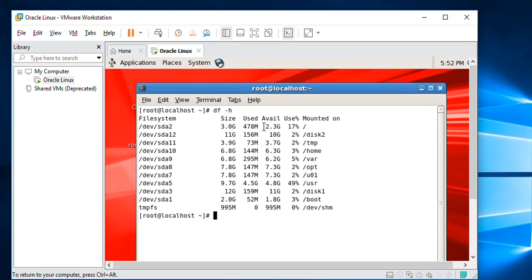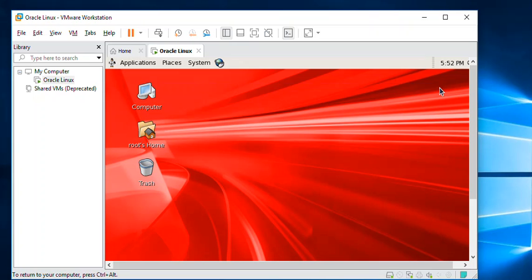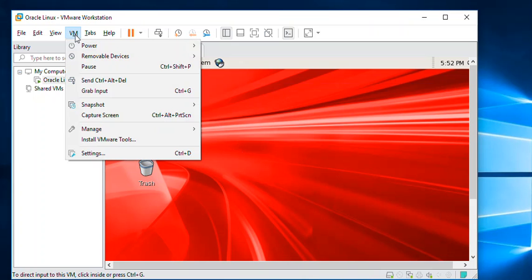As we have done the partition, you can see the details over here, how much percentage is used, and they will be showing. So everything is correct now. As of now: disk 2, tmp, home, var, opt, usr 1, usr, disk 1, boot, and root. Fine. Now we are going to install the VM tools. Go to VM, install VM tools.